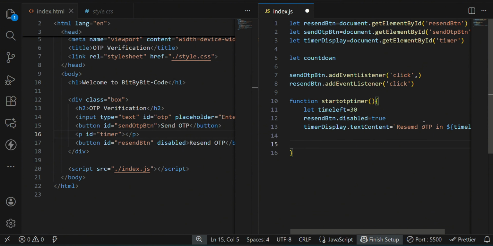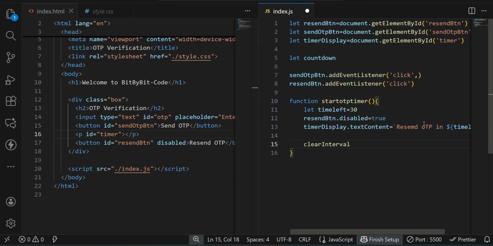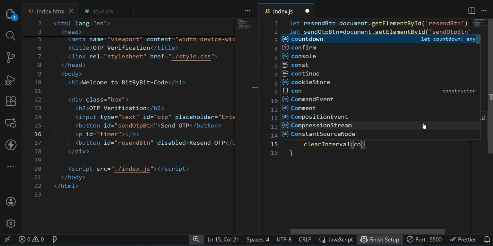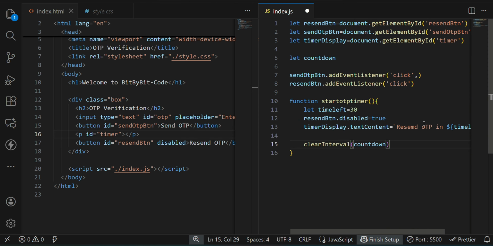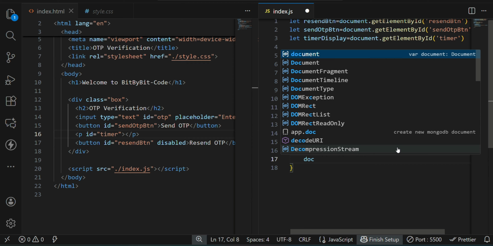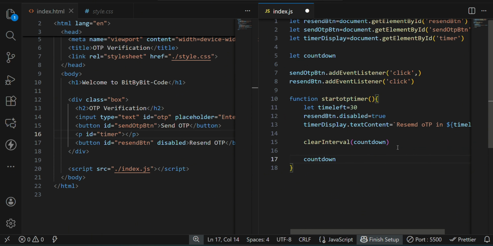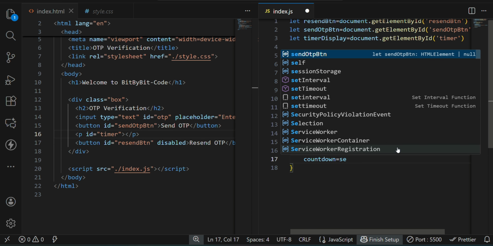Now after this one we need to clear the interval also. After the 30 seconds, the timer needs to be cleared, right? So for that, clearInterval of countdown. Okay, I have written countdown here and it needs to be converted properly. Now up to here this is fine. Now this countdown needs to be set. Countdown needs to be set.